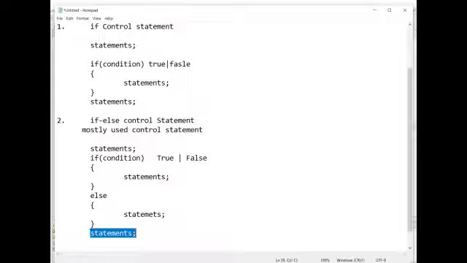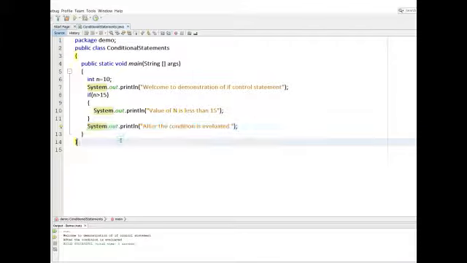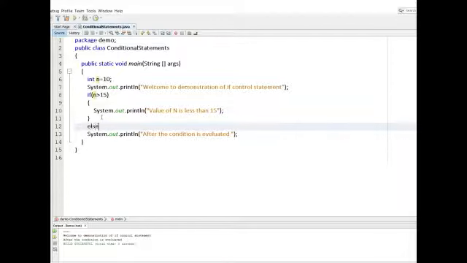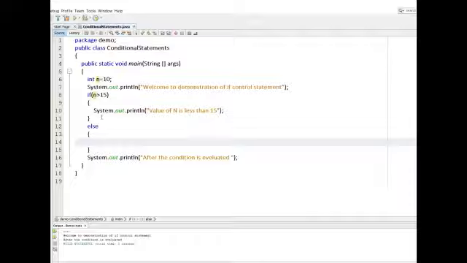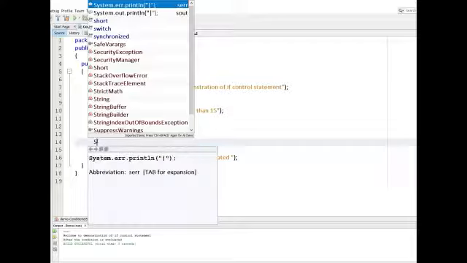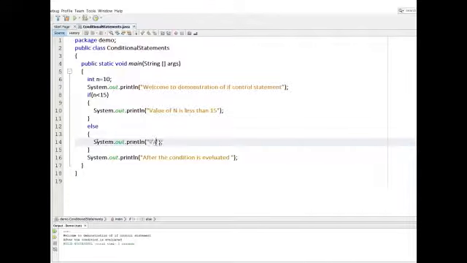Let us implement this programmatically. Let us make some change in this body. We will write else, System.out.println, "value of n is greater than". So let us run this first.